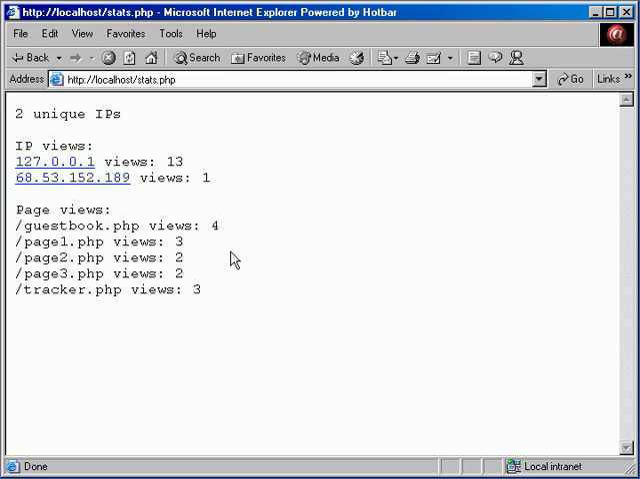Here it is right here. Again, the HTML code is nothing pretty to look at, but the functionality is all in place. Right now, we're receiving all sorts of information. We can see that there have been 2 unique IPs that have viewed the various pages that we have. We actually create 3 mock pages, and we use our counter and our guest book as well. And we add that into the whole mix. And you can see below the 2 unique IPs, it shows you the 2 IPs that have viewed them and how many views we actually got from each of those IPs.